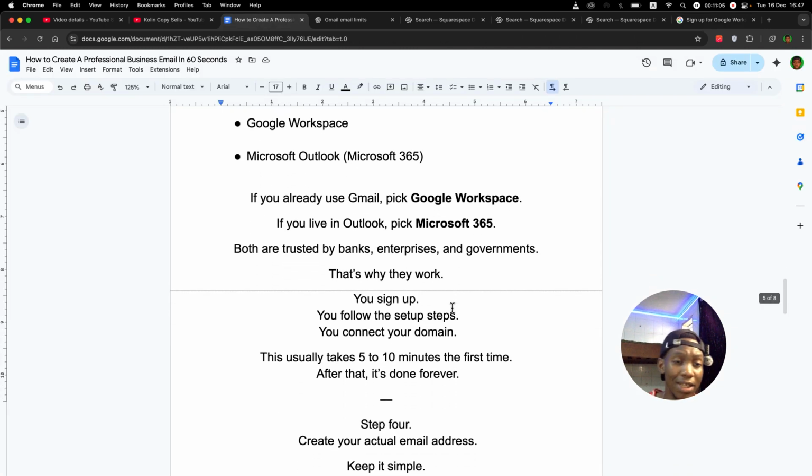Okay, and after that it's done like forever until the year ends. It's done. Okay, forever by the way, because after the year ends you just need to renew your payment plan. Unless you don't renew the payment plan, then the domain is gonna fail and your email will be invalid. Okay, but if you renew the payment plan for $14 or $15, then it's for forever, right?